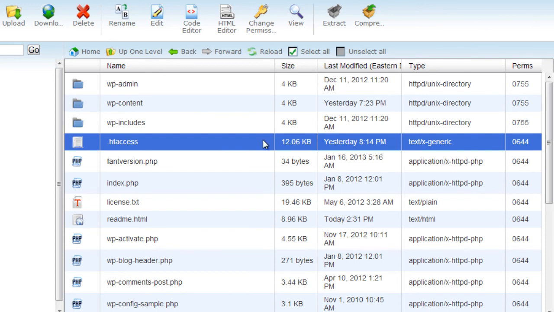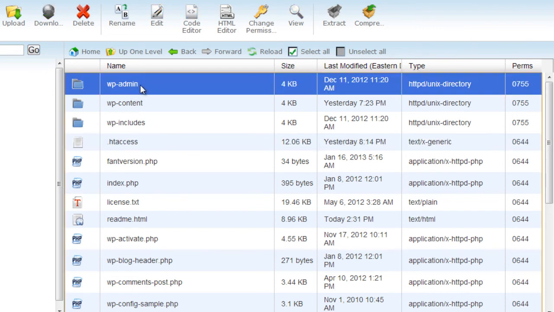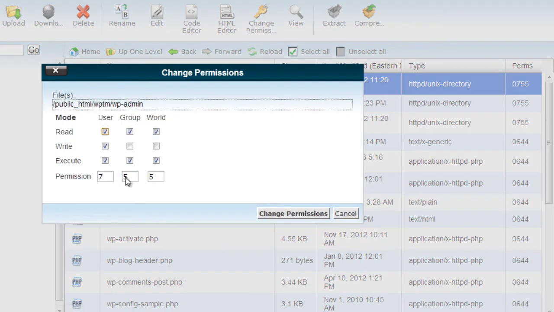Except your htaccess file, especially if you want WordPress to automatically generate the rewrite rules for you. Now, the wp-admin folder, this folder, all files should be writable only by the user account. So the user can write it here, but the group and the world cannot.